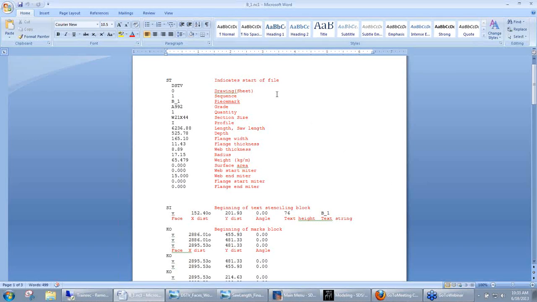So the first thing we're going to see in our DSTV files, this little ST at the top, just indicates the start of our file, and then the information that I have highlighted here is what we call header information. Starting at the top, we first see the drawing or sheet for this piece, the sequence, the piece mark, the grade, the quantity. We have section size, our profile, and that profile is going to be different depending on the material. For angle, we could have a different one, channel, and so on.